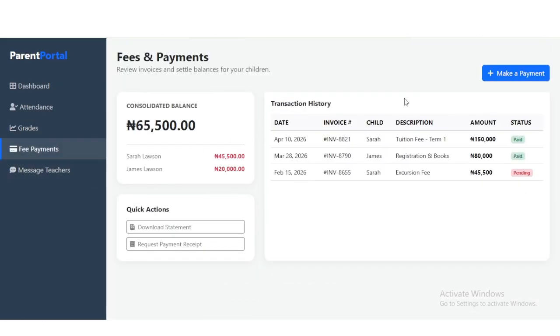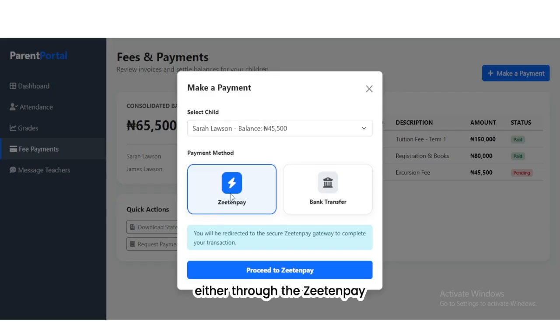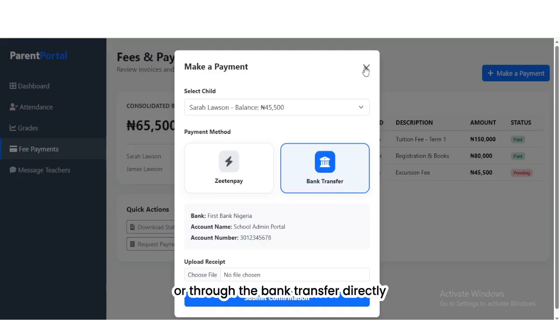The fee payment, here they can make the payments for any tuition fee that they may want to pay, and here is a record of the tuition fees that has been made. You can make the payments here either through the Z10Pay, which I mentioned earlier, or through the bank transfer directly.